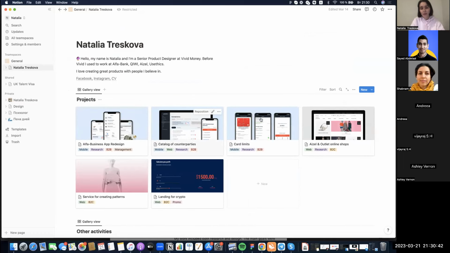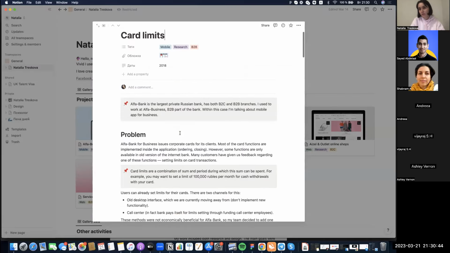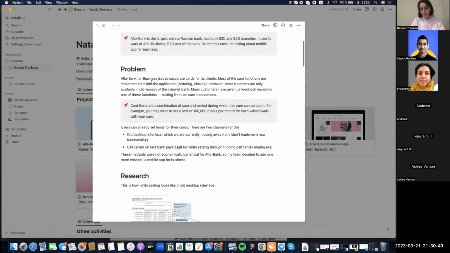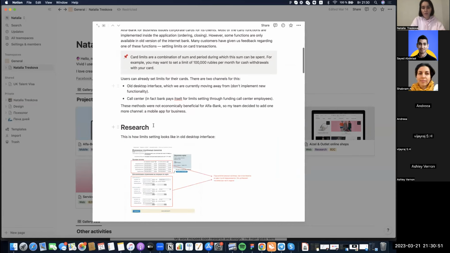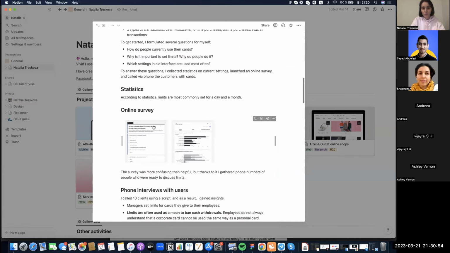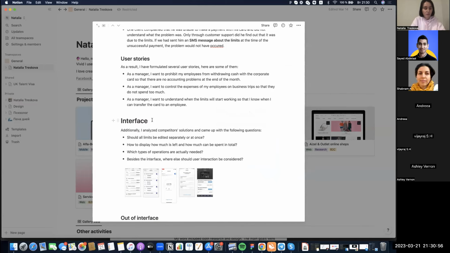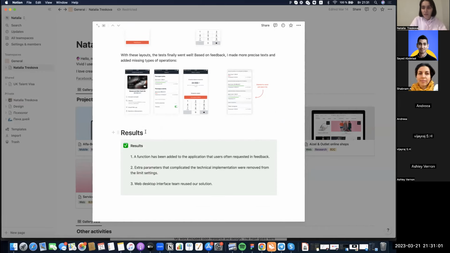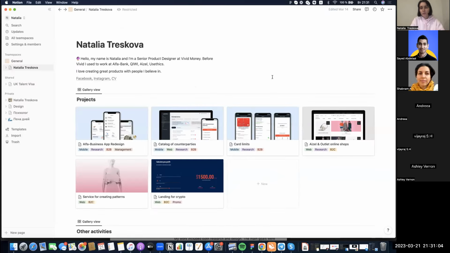So this is the example of a case, and other cases look like this. They have the same structure. They have the problem, the first step, then research, and all types of researches. Then there is the interface part, and the last part is results. And when I was creating this portfolio, I started by creating the structure for all the cases, and then I tried to find content for each of these parts.